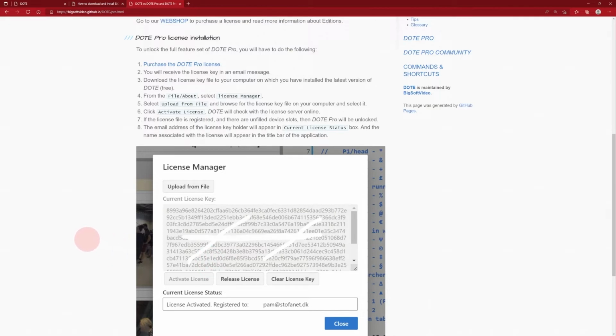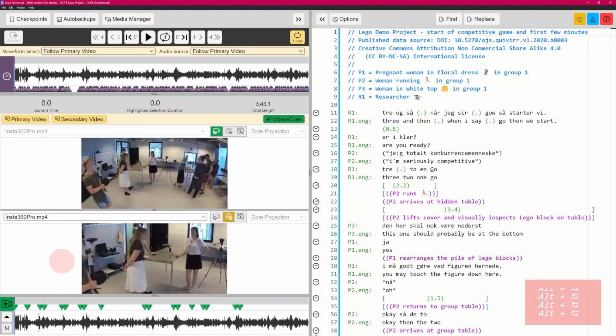Okay, so what you need to do, if I just show you DOTE, here we have DOTE with the Lego demo project. It's been installed. It's unlicensed. If you look here in the top bar, you can see DOTE unlicensed, and that means it's the free edition, which means it's restricted in a number of ways about how many lines of transcript and what I can export, and how many media can be active. A number of things are turned off, the premium features.